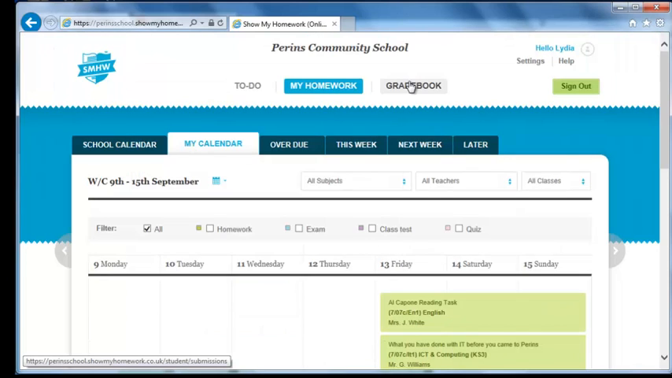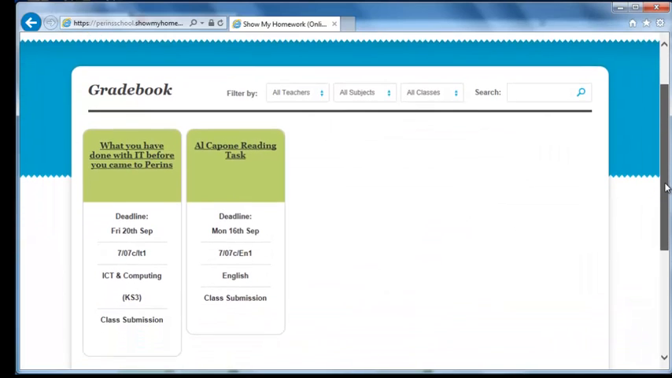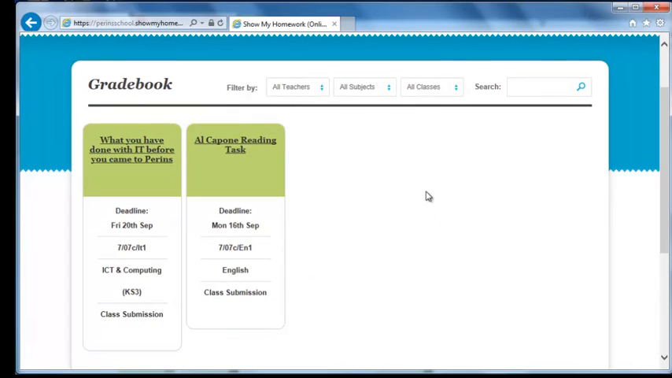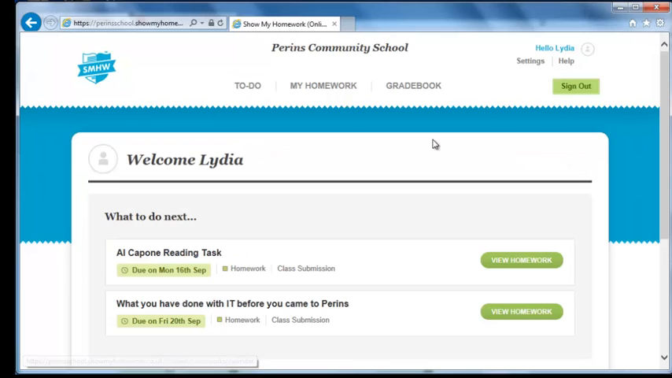Now the last section is called Gradebook. This software allows teachers to mark students' work through Show My Homework. Now this is not going to be happening. We're going to be marking work either in students' books or through Moodle. So this won't be filled out, so there's no need really to go to that. And that, I think, is just about it.